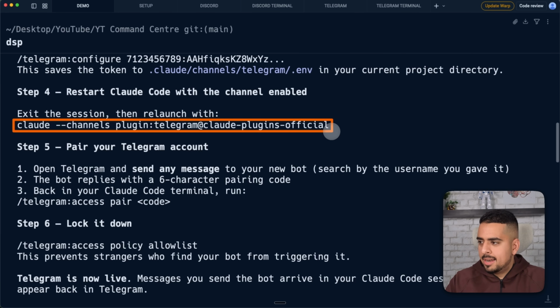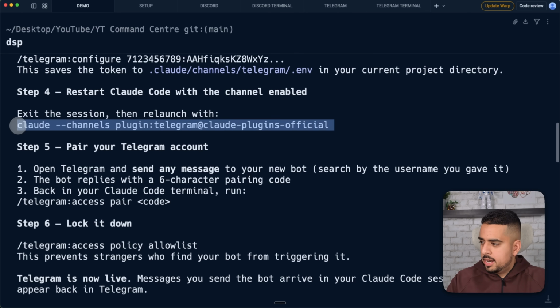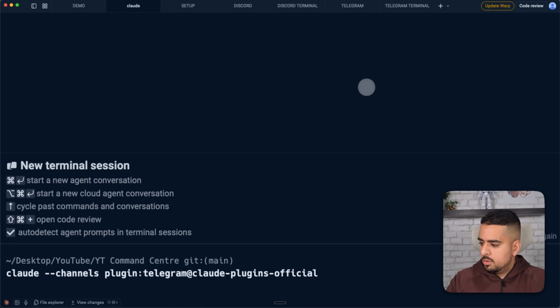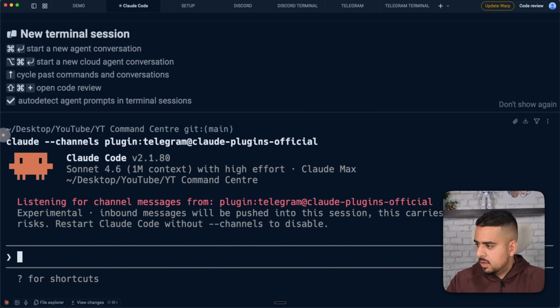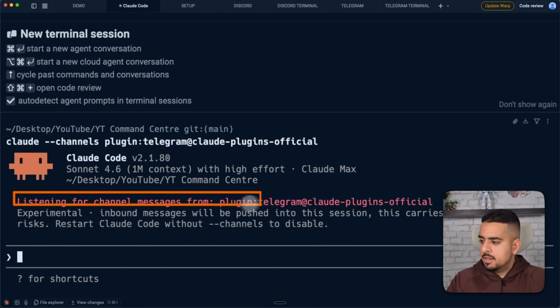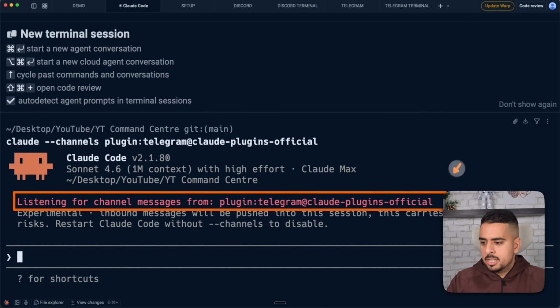Now, one little mistake that I made is I ran this within Claude Code instead of just running it in a terminal. You can just run this in a terminal, and it will spin up a brand new session in Claude Code automatically. So that's why we have Claude here, and we have a series of flags for the channel, the specific plugin to use, and you can see right here, it is listening for channel messages from this specific plugin.